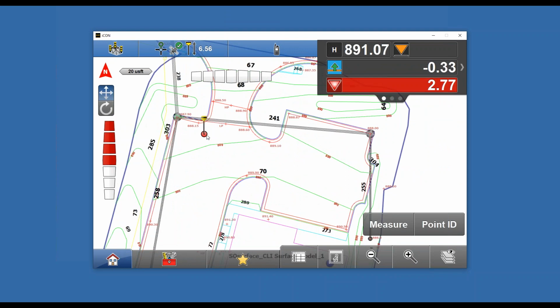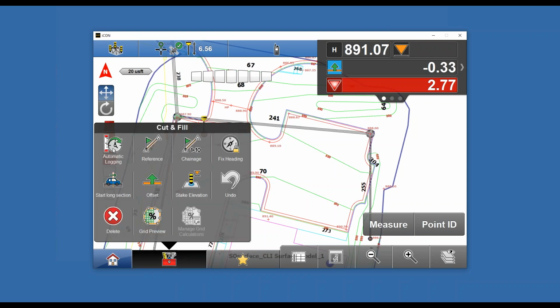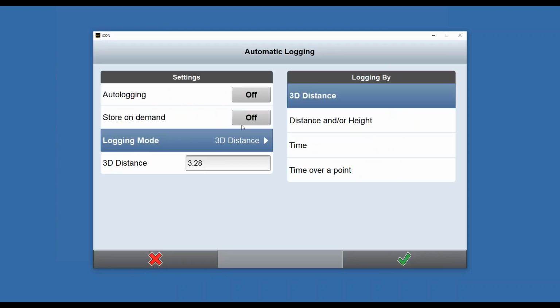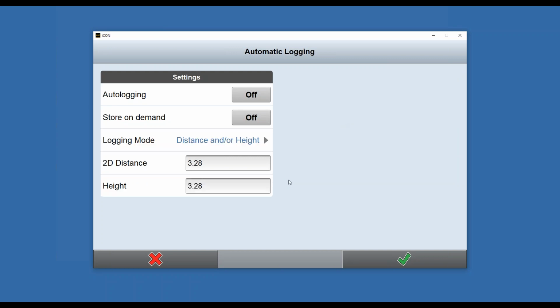So if I threw it on a four-wheeler or a side-by-side and I'm riding the site, especially with the tilt rover, we can go in and do automatic logging. We can have all these different options for how you want it to take the shot. You can do just distance, time. I prefer distance and or height. So if a slope comes up on you really quick, you don't miss the bottoms and tops as much.